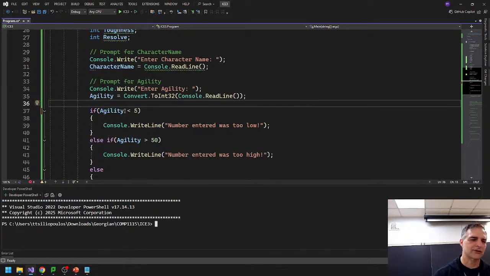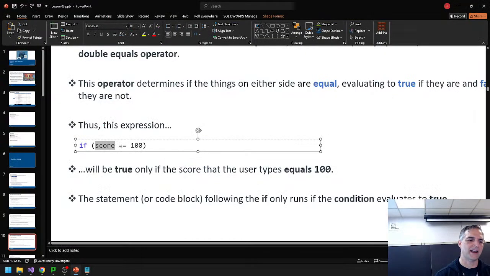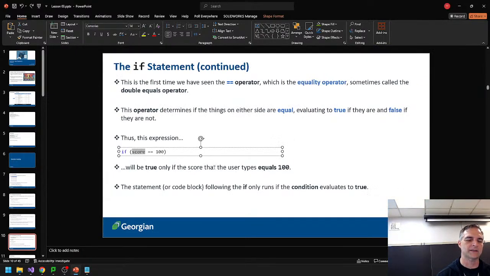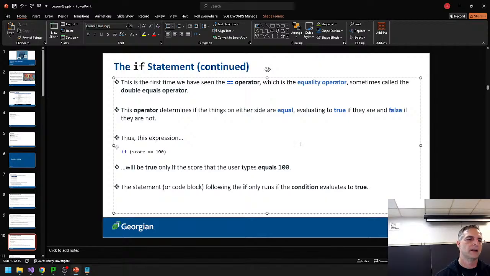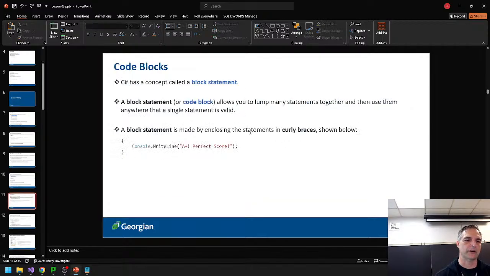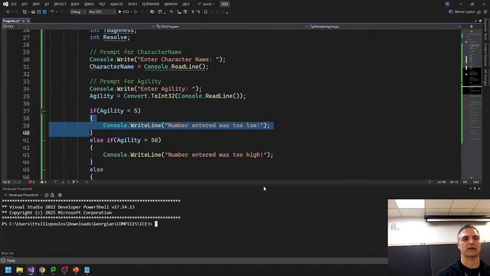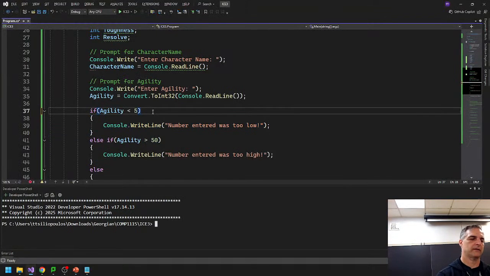Okay, let's continue. So now we have agility. We talked about that, and we did this idea. This is an expression. That's important to understand that it evaluates the expression. And we talked about the equal operator, okay? Code blocks. I've been kind of dealing with code blocks, and I did it on the slide. What is a code block? This is a code block, okay? So that's a code block.